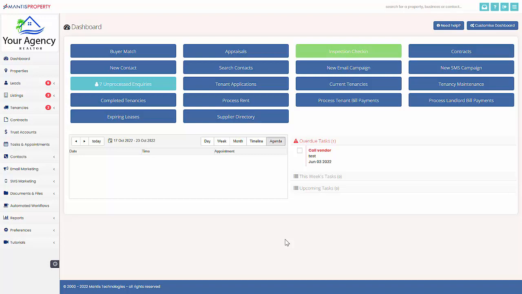The first thing that you should do before using the proposal system is to set up your standard marketing fees and packages. This way, when you're creating proposals, you can simply select from the options that you have to add them to the proposal before sending to your vendor. So the first thing that I'm going to show you how to do is to set up your marketing fees and packages.